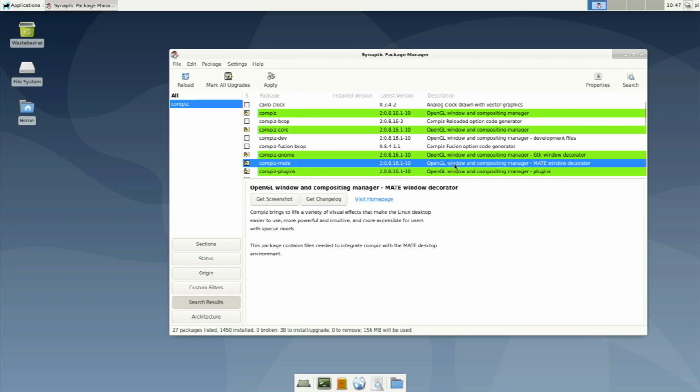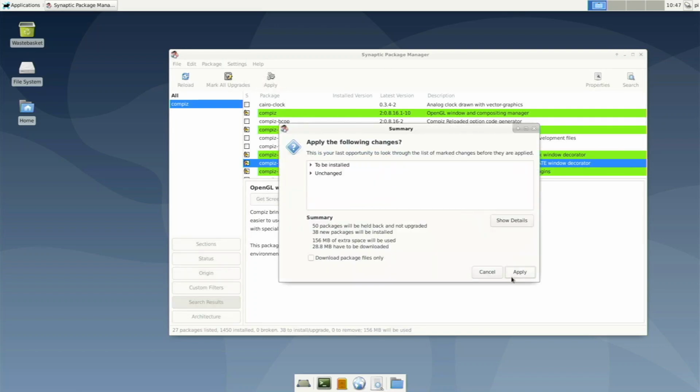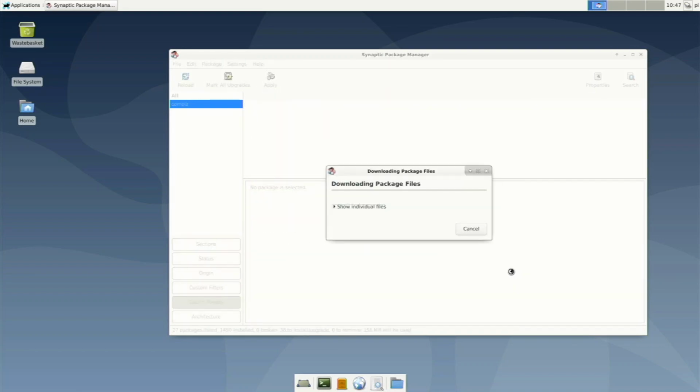So once you find everything you want, like this is what I want, I'm going to click right here and click apply. Now it's going to start installing all these Compiz packages for me. It's really useful, and I'll be able to start Compiz with a desktop icon. It's going to be really easy to do, and we're going to have a really fun time on our desktop. It's going to be great.